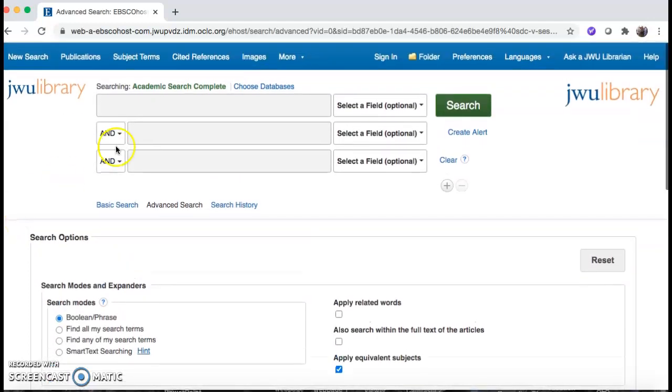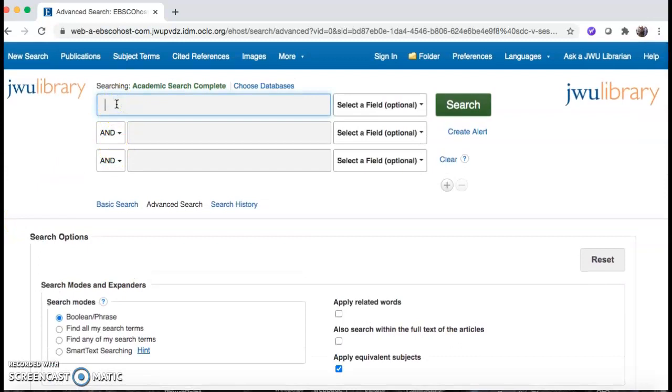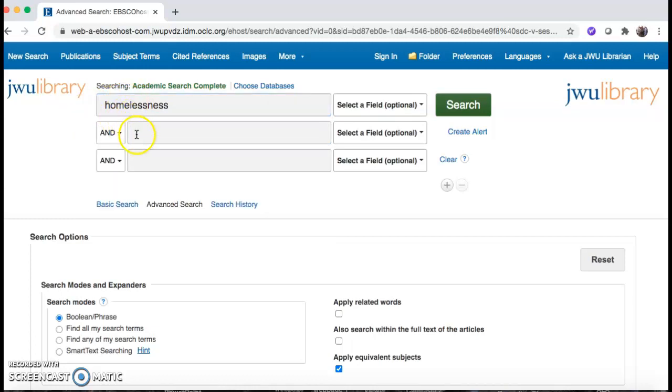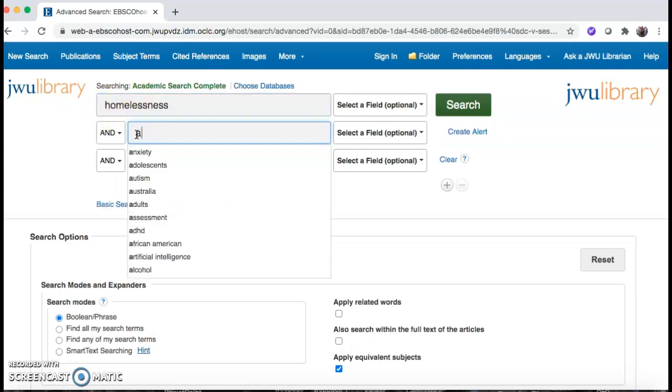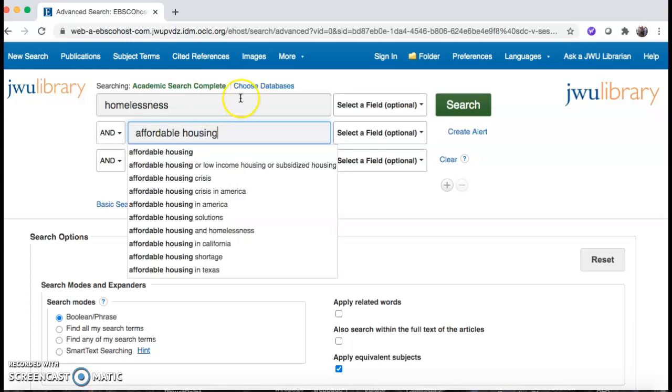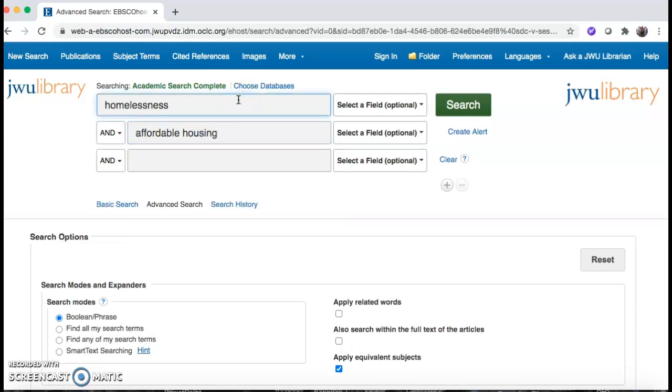Okay, so I'm going to enter in my search terms up here. I'm going to type in homelessness, as well as affordable housing. Because when I was brainstorming keywords, these were two of my bigger keywords for my research question. So I'm going to search.